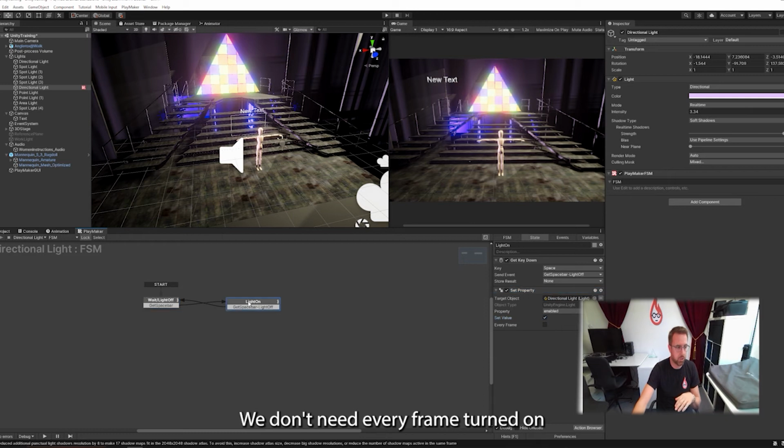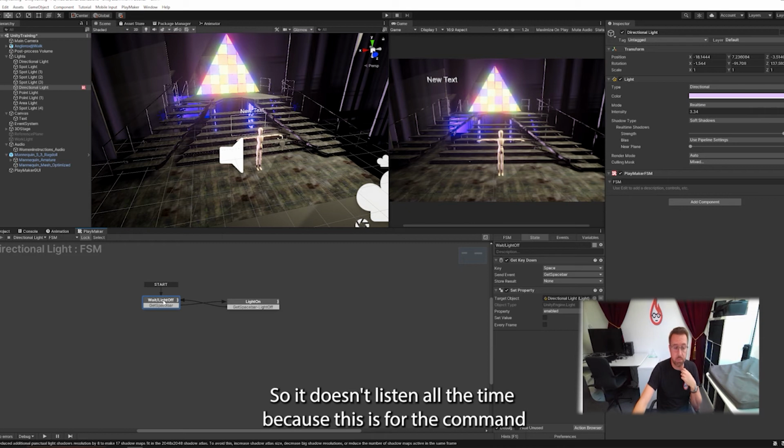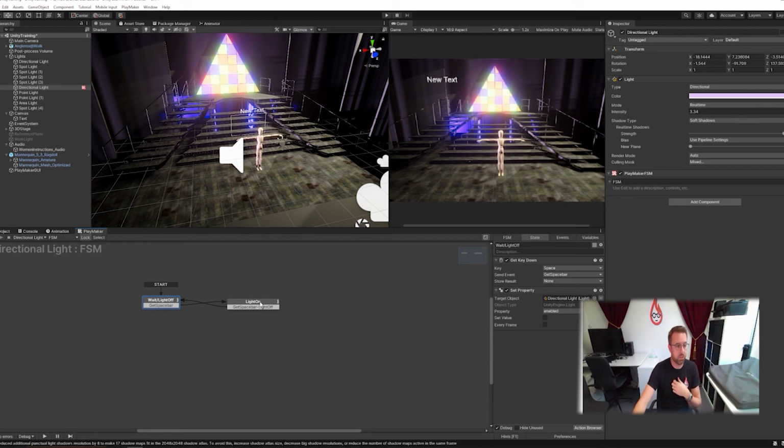We don't need every frame turned on because it would only do it when it receives the command, so it doesn't have to listen all the time. It just listens for the command, as opposed to getting data constantly on tick.